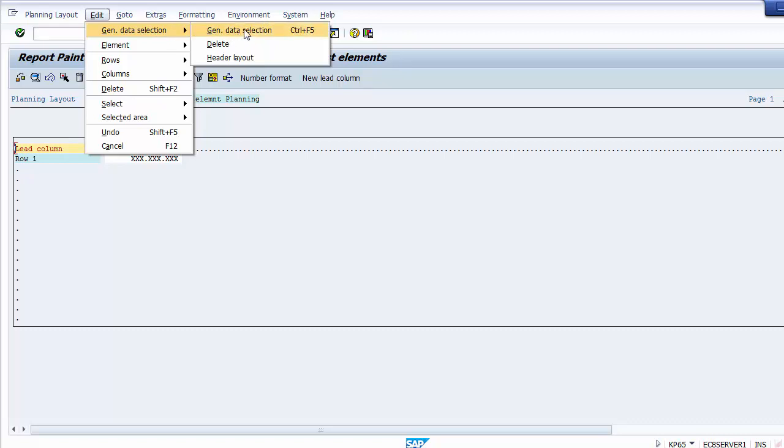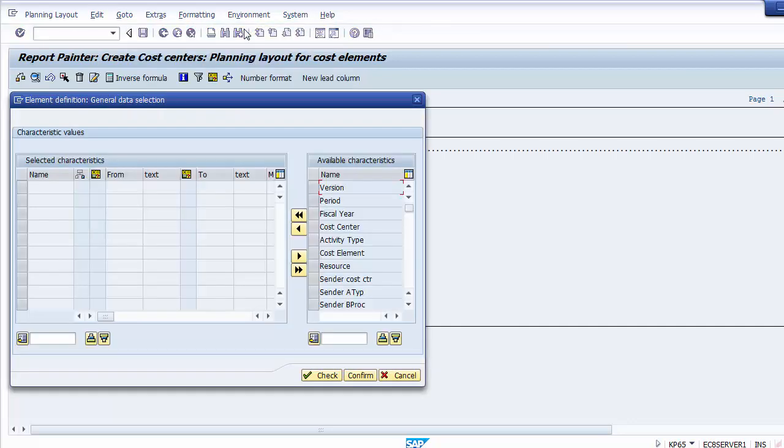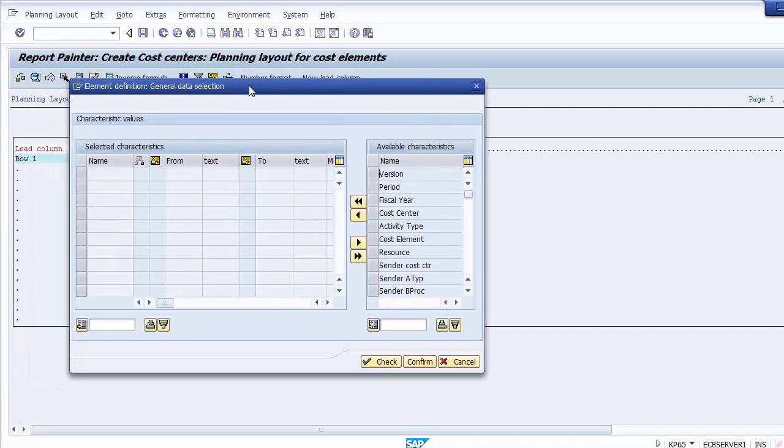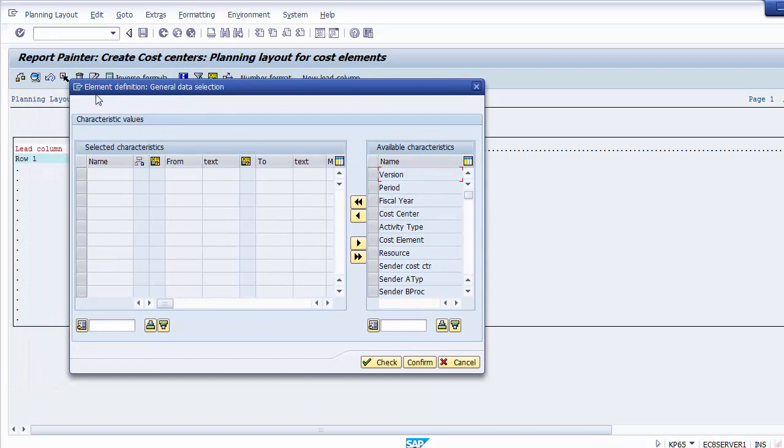Once I click on this general data selection, you will see a new screen has come up, that is a new tab, the element definition. Now in this you need to select the characteristics which have to be selected for planning. The characteristics to be selected are: one is version, next is period for planning, fiscal year for which fiscal year you are going to plan, and the planning will be done at the cost center level. So we need to select the cost center.